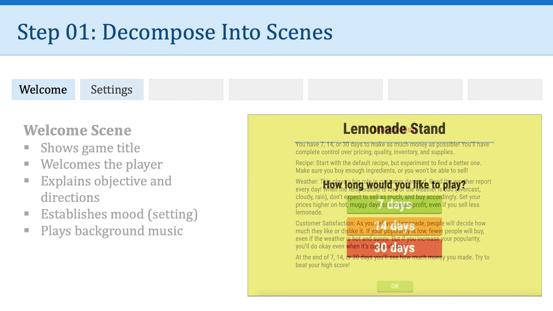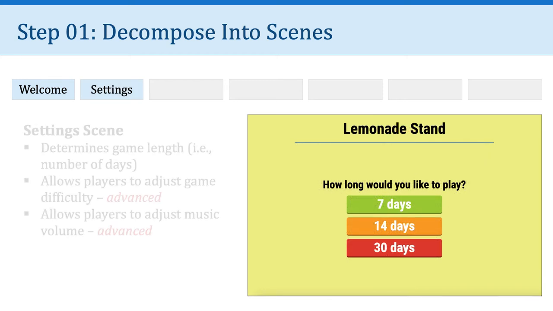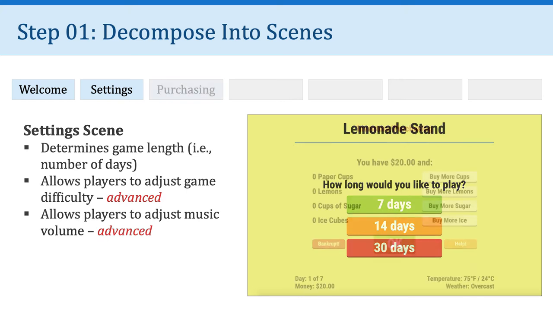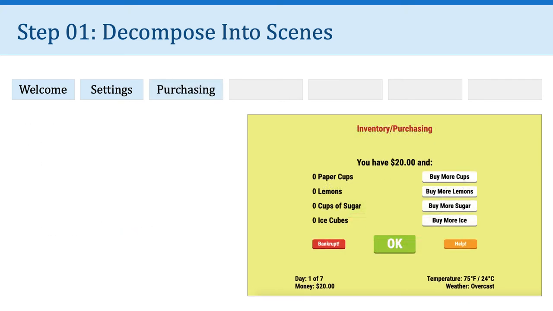Next up, we would have a setting scene. And what happens in the setting scene? Well, it allows the player to determine the length of the game. Now, with some of the more advanced programming that some of you may be able to achieve, it might allow players to adjust the difficulty of the game, and it might allow players to adjust the music volume on the settings page.